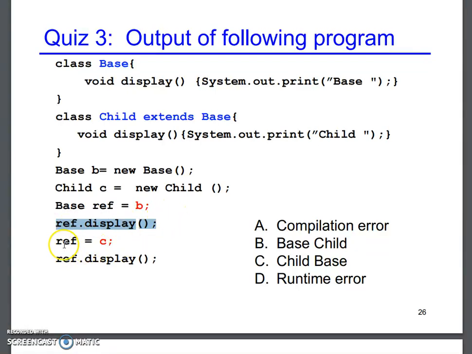Well then, what if we change the reference, right? We point it now to c. Well, c is a child class. So when we call ref.display, we see that ref is actually a child class. So we call the child class's display method. So that's going to print out child. So the answer in this case would be base and then child.